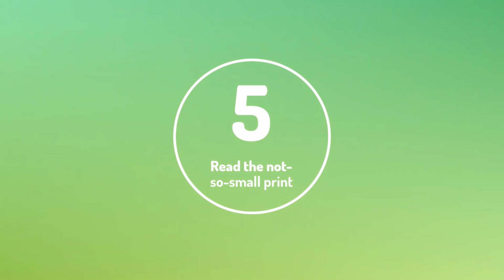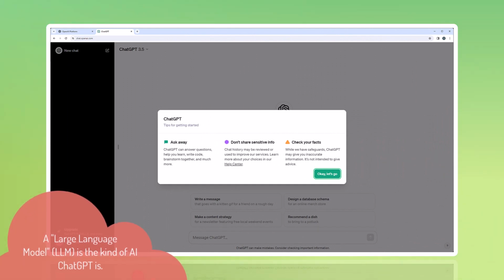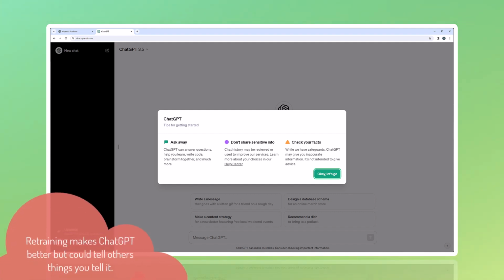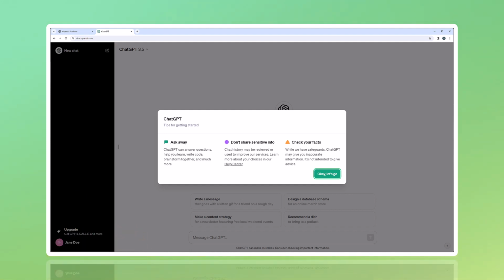Technically, our account is set up now, but before we jump in and start getting help from this famous large language model, there are a few important caveats to keep in mind. The first warning here in the middle says, don't share sensitive info. Chat history may be reviewed or used to improve our services. In other words, the questions, images, documents, and other pieces of information that you enter into ChatGPT could be looked at by humans that work at OpenAI and could also be used to retrain the AI system that powers ChatGPT. Fortunately, OpenAI does provide a means to opt out of this retraining. Look for my How to Prevent ChatGPT from Training on My Content video for a walkthrough.